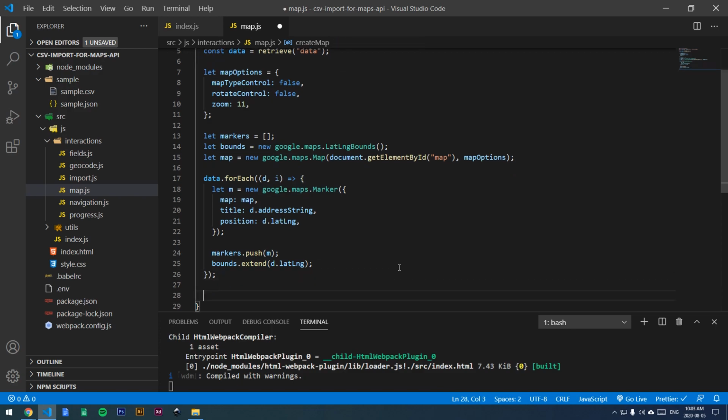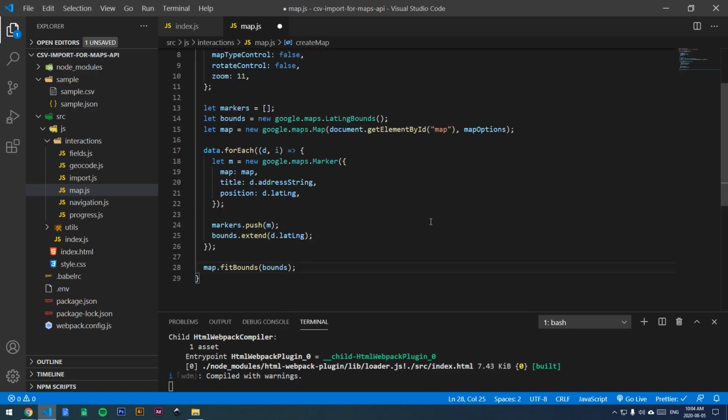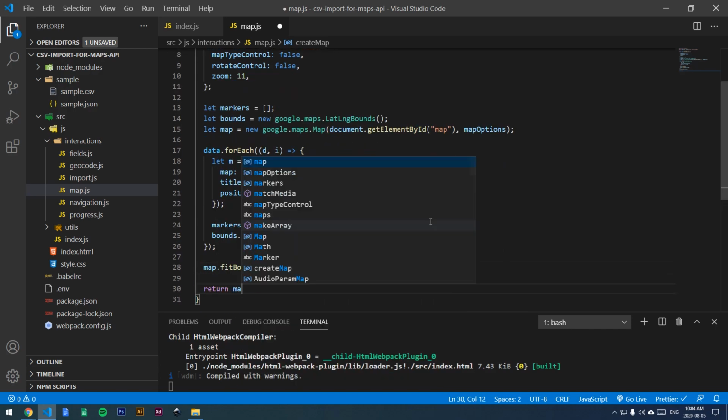All right. And after creating all of our markers, our map object actually has a fitBounds method on it, and we're going to pass in our bounds to make sure that the map is adjusted to contain all of our markers. And then finally, we're also just going to return the reference to our map object in case we want to access the map from the point where the function is called.